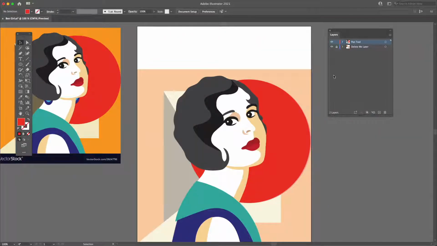Next shape. Let's do these two here. I think I'll just use the rectangle tool for that. I'm not going to do all of them in this video. You can get the idea of how to do this, and you can do it on your own. Holding down the shift key will constrain the proportions and make a perfect circle or rectangle or square. Click.